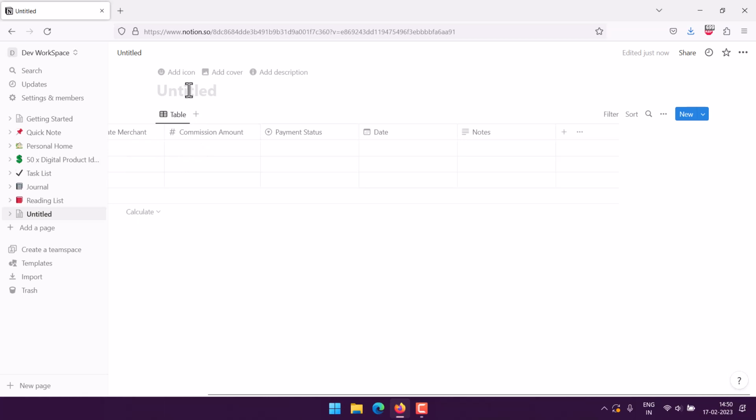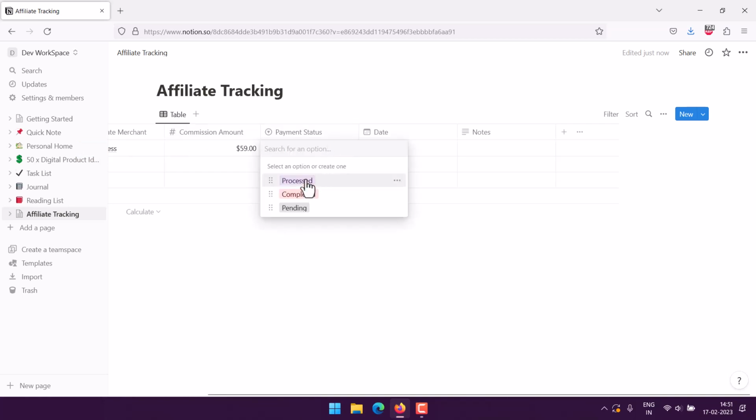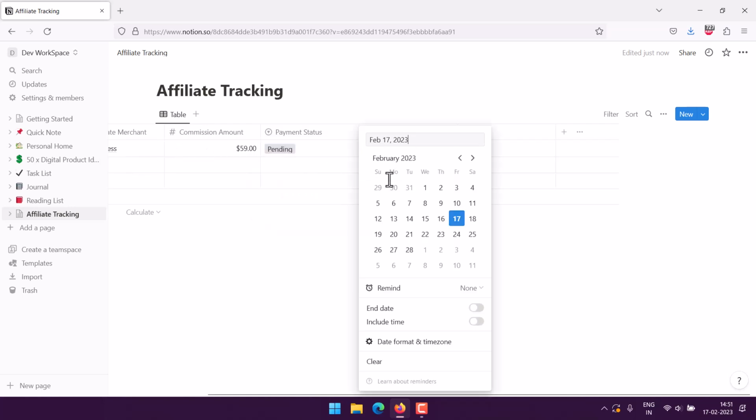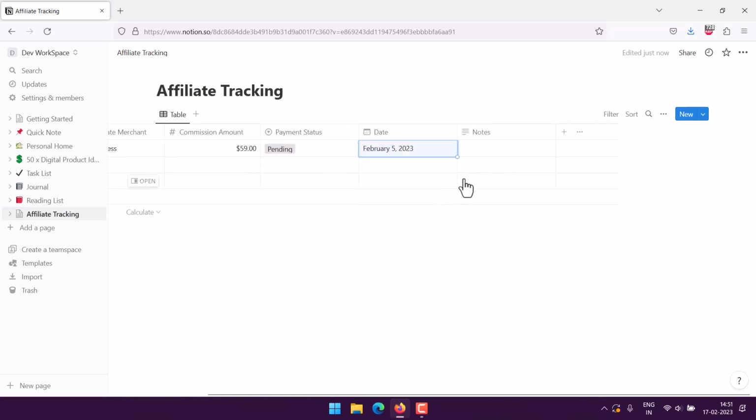Now let's also take a look at our typical tracking name here, affiliate tracking template, or just keep it as affiliate tracking. Now merchant here, let's see, we have a merchant like StudioPress. Let's say the commission we have is 59. Then payment status, let's see, pending. Let's see, date is 5th of February.